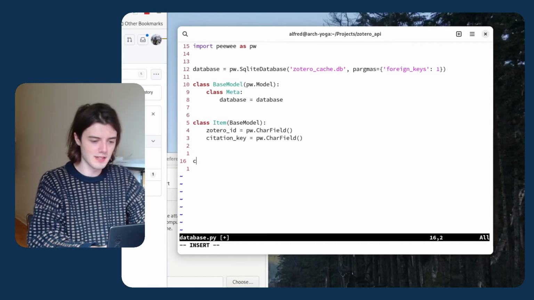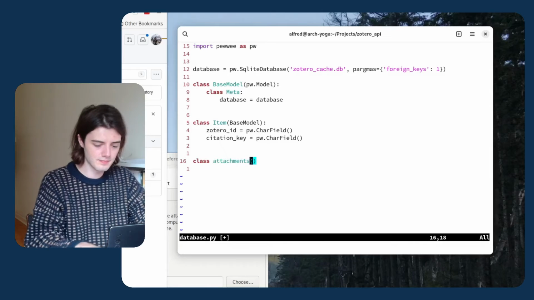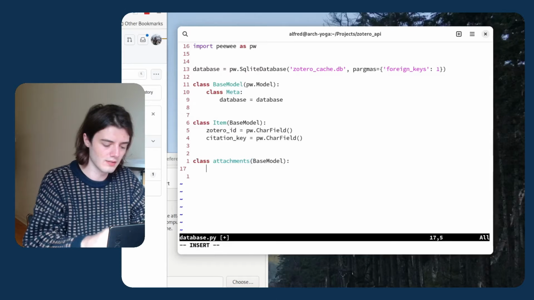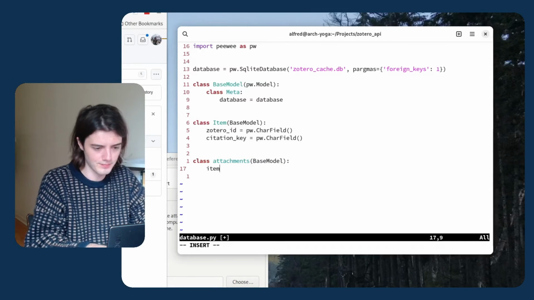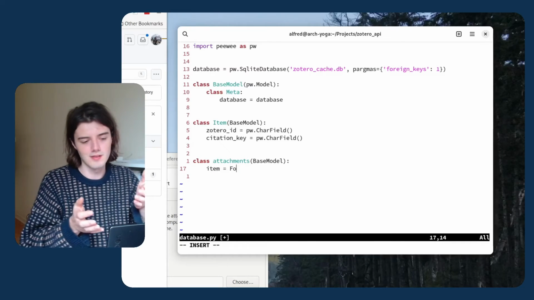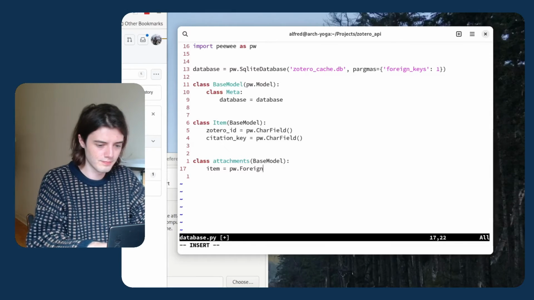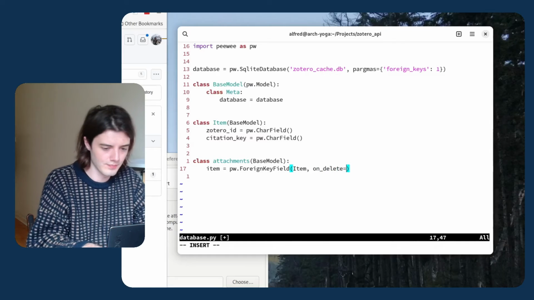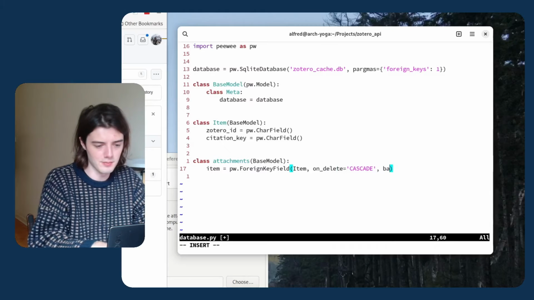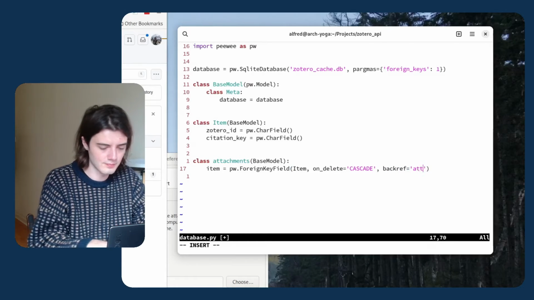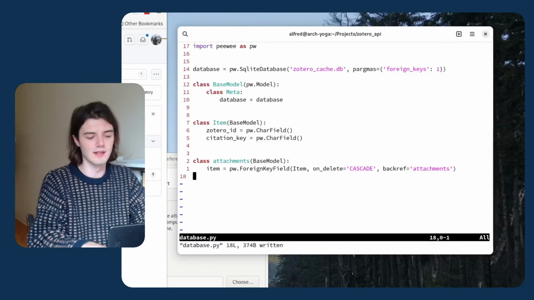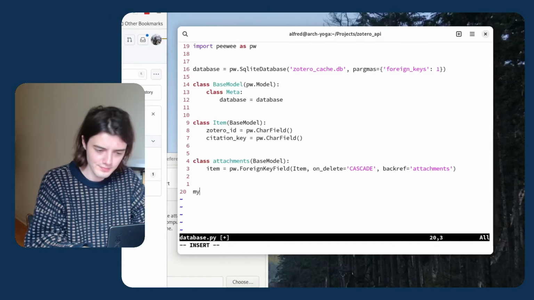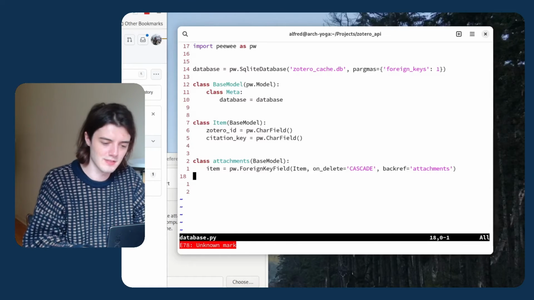And then we also want a class for the attachments. So we want this to have a foreign key field, so of the item. Every attachment belongs to an item, so we can add a foreign key field. And this is an item, and on delete, you want a cascade, and the backref should be... so the backref is if I have an item, then I can type, say, my item dot attachments, and this will give me a list of the attachments, or an iterator that gets the attachments for the item.